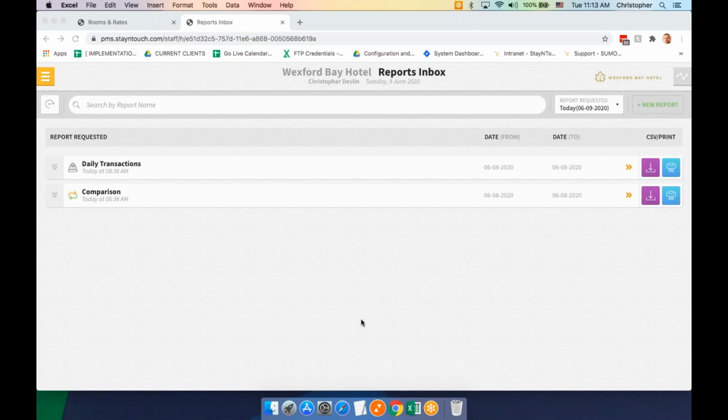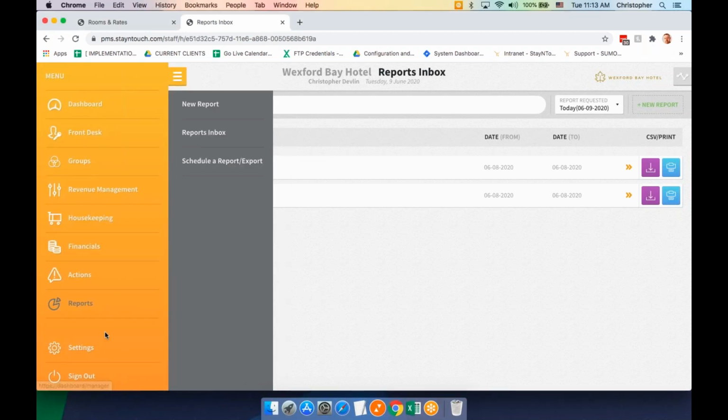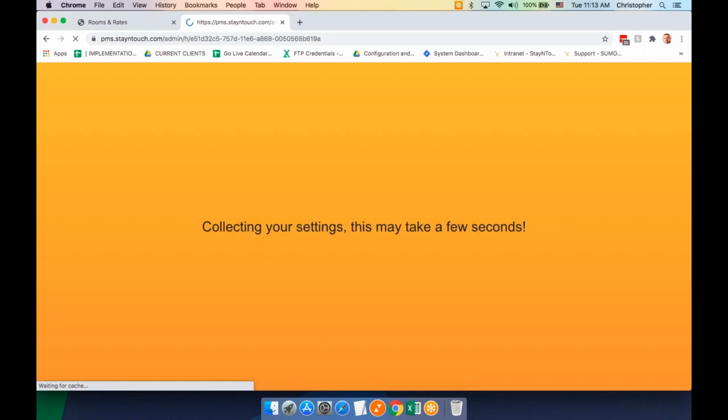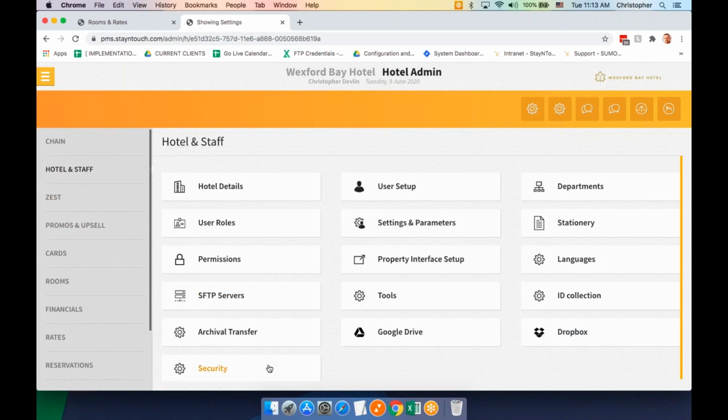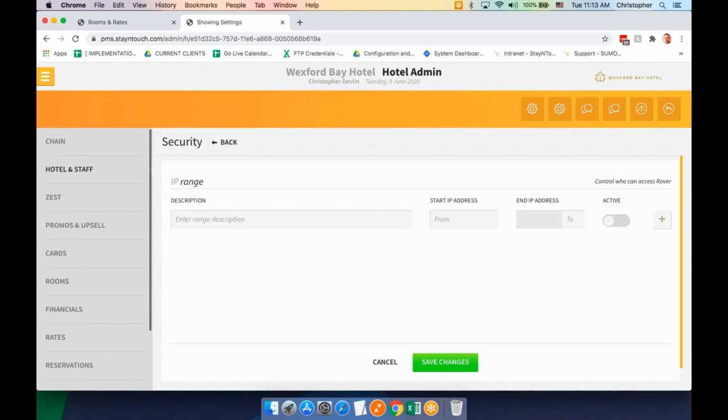We've also added the ability to restrict access to Rover by property to a whitelisted IP address range. So this is managed under our settings, under hotel and staff and security. So with this, Rover access can now be restricted by property to a whitelisted IP address range.